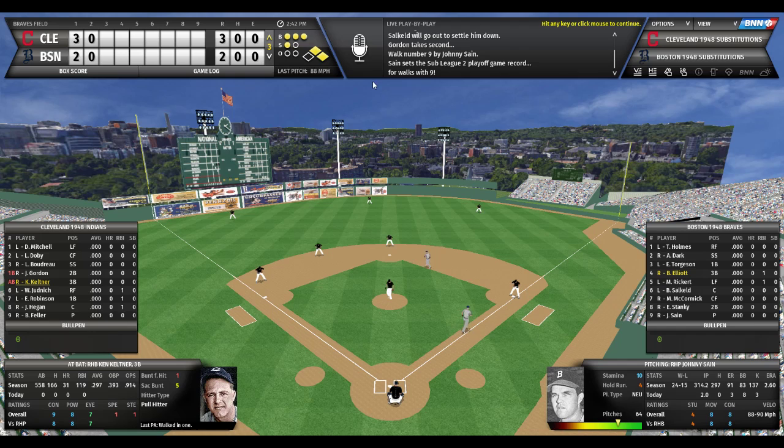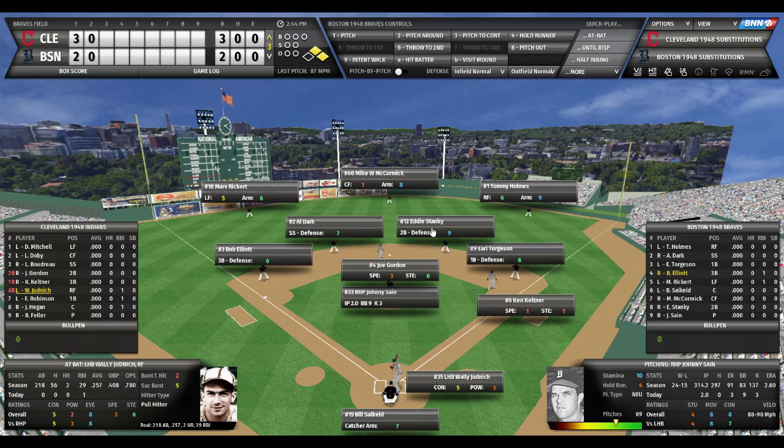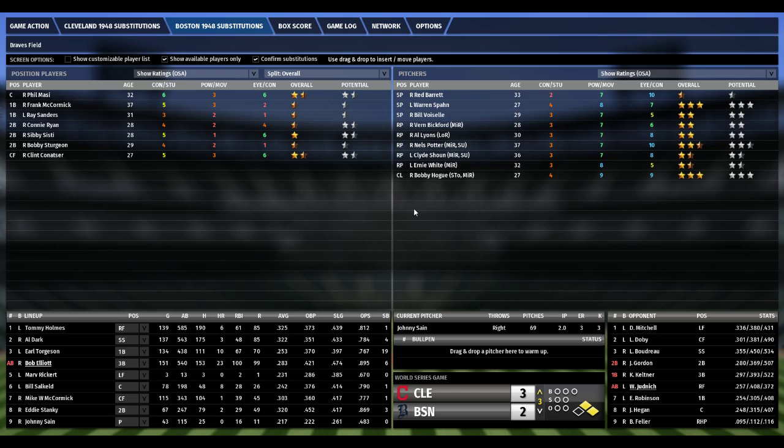Oh, man. In reality, Johnny Sain and Bob Feller went the distance, and Boston beat Cleveland 1-0. And this is not reality. It's a retro replay, and for some reason, as Dog City has said, I think these guys partied too hard the night before. And we're going to have to get someone up in the bullpen here.